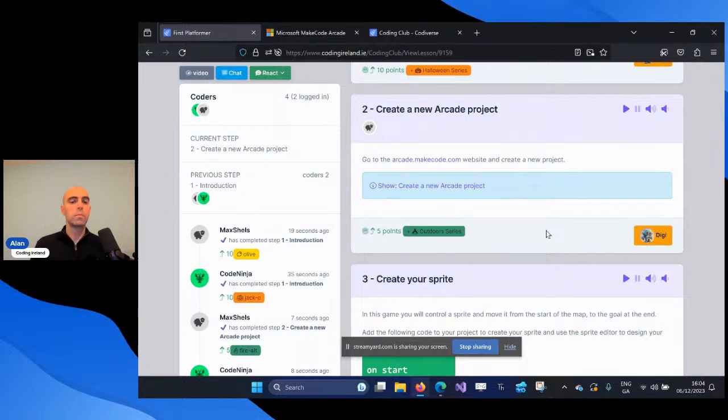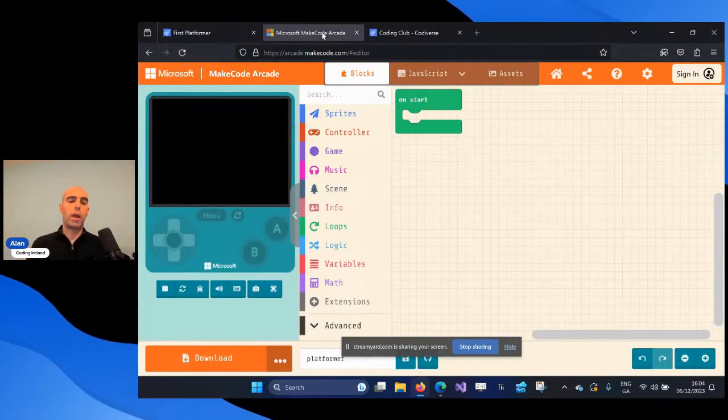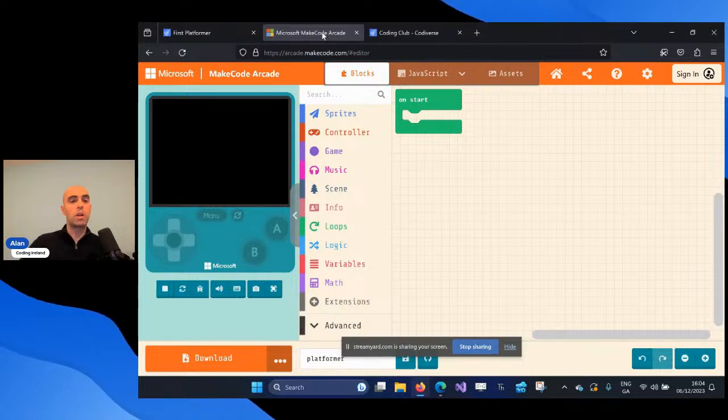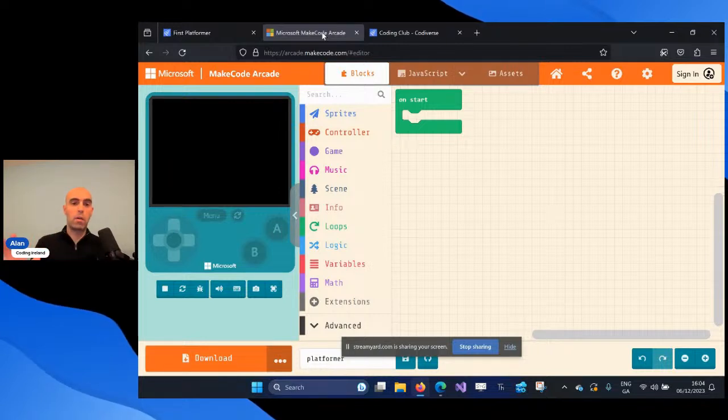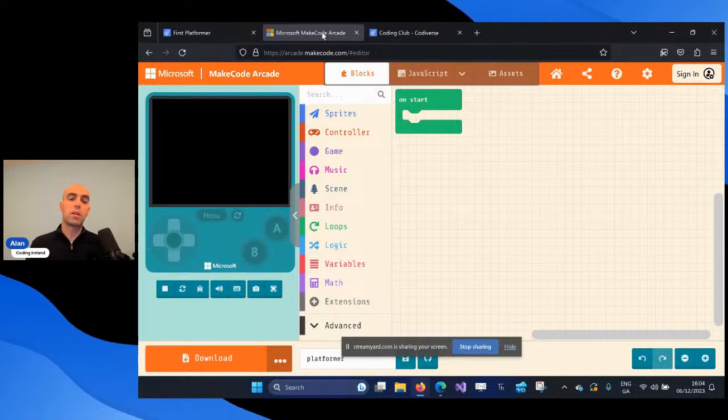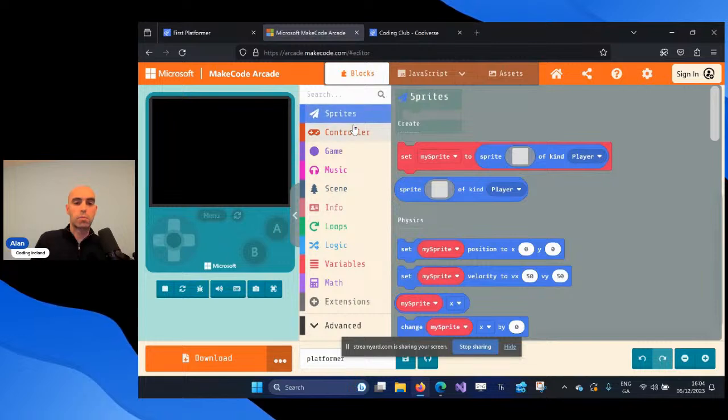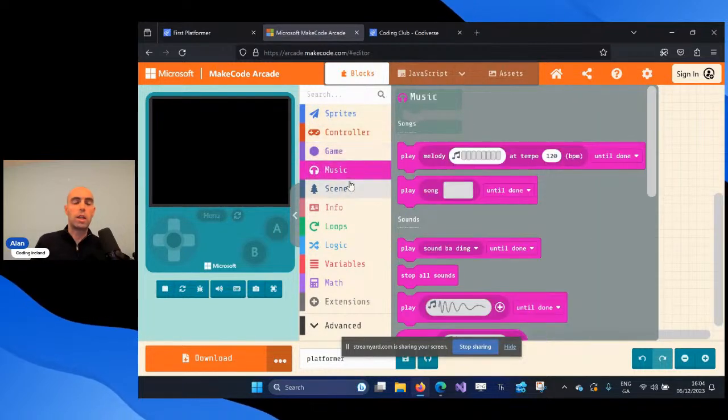Brilliant. So what I'm going to do now is I'm going to give you just a quick tour around the MakeCode website. So the MakeCode website is quite similar. This is the project editor. So it's quite similar to the Scratch project editor. If you remember, in Scratch, you have your toolbox on the left-hand side, and then you have your big code area, and then you have the stage on the right-hand side. Well, the MakeCode editor is quite similar. So we have our toolbox here, which is kind of in the middle. So we've got sprites, controller, game, music, and so on. And each of these are different categories of blocks that we can use.